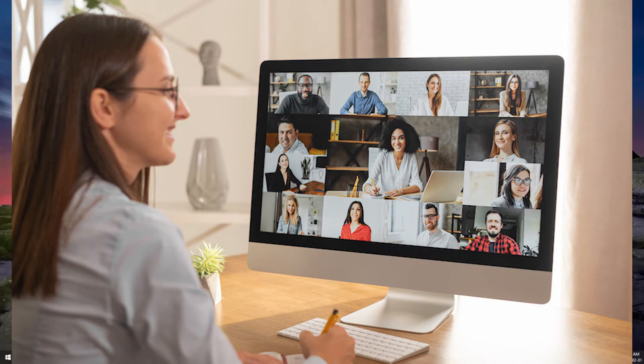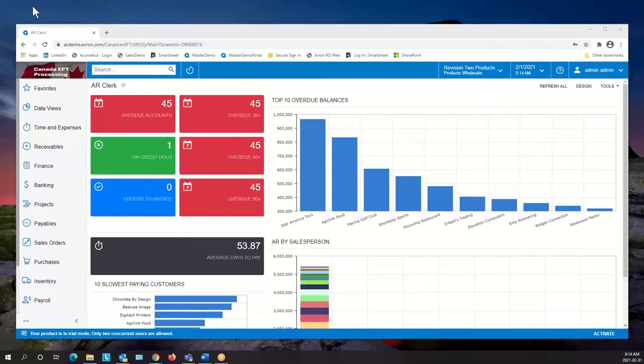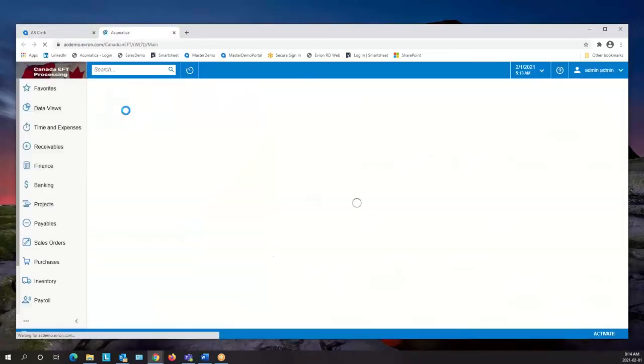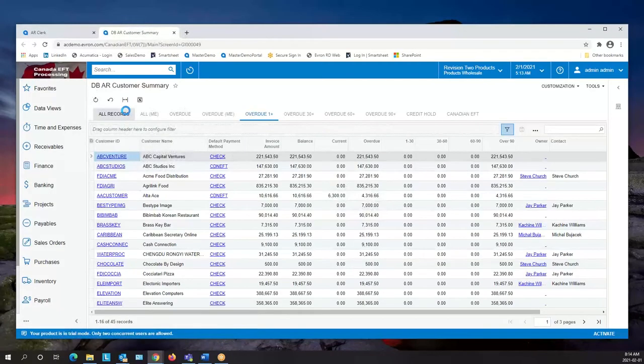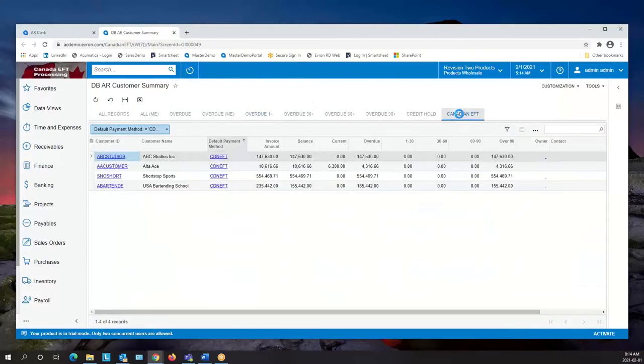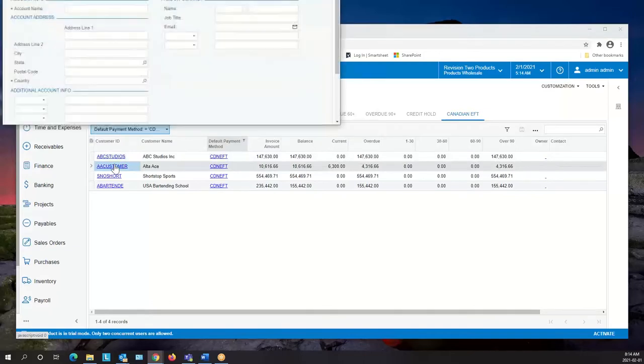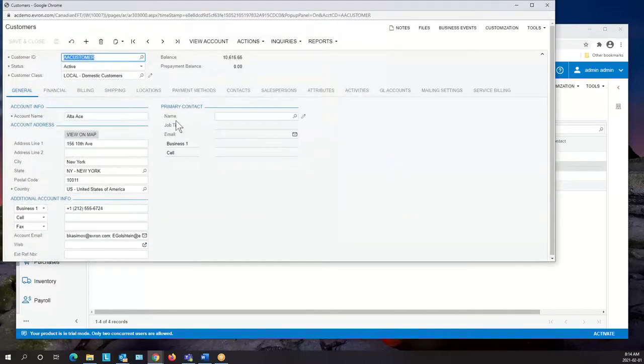Most employees work from their favorite dashboard, and AR clerk is no different. These dashboard tiles each will drill down to an inquiry and a filter on that inquiry. You can see there's a number that is set up here. I've made one to list companies that pay with the default payment method of Canadian EFT. So let's drill into one of those and show how they're set up.